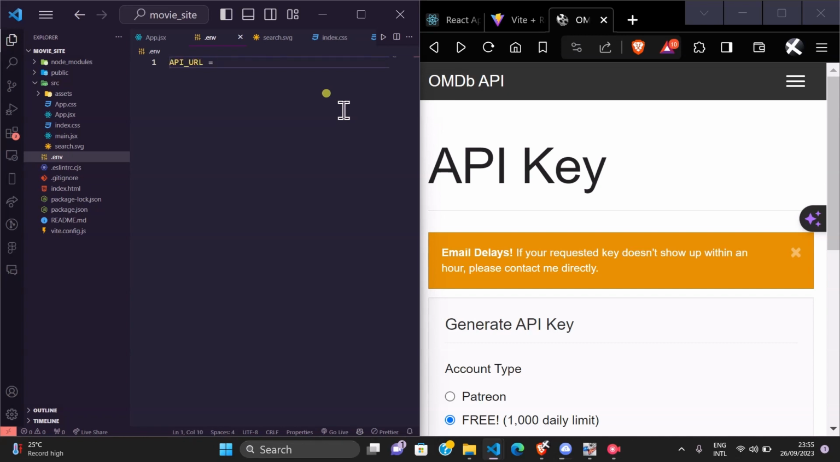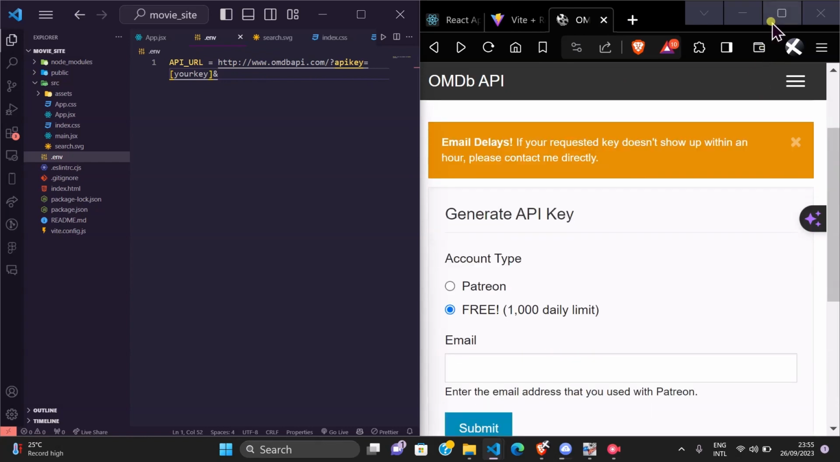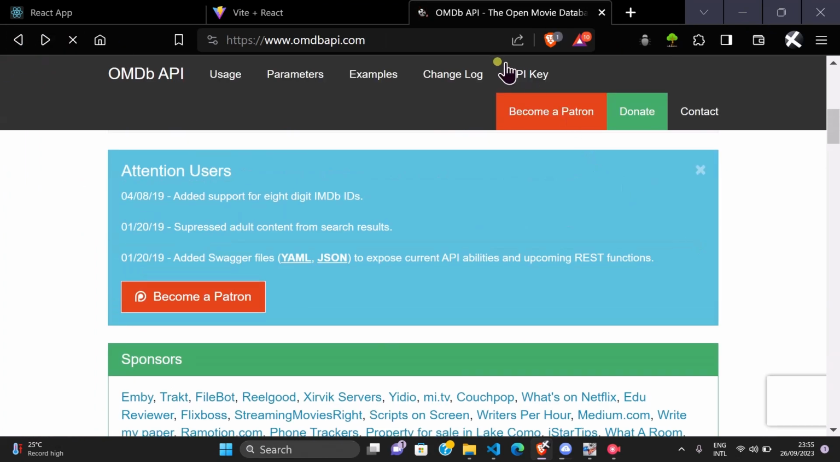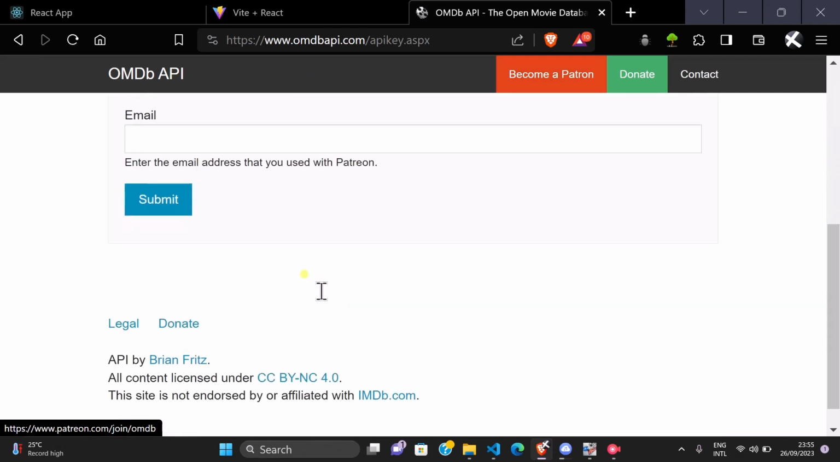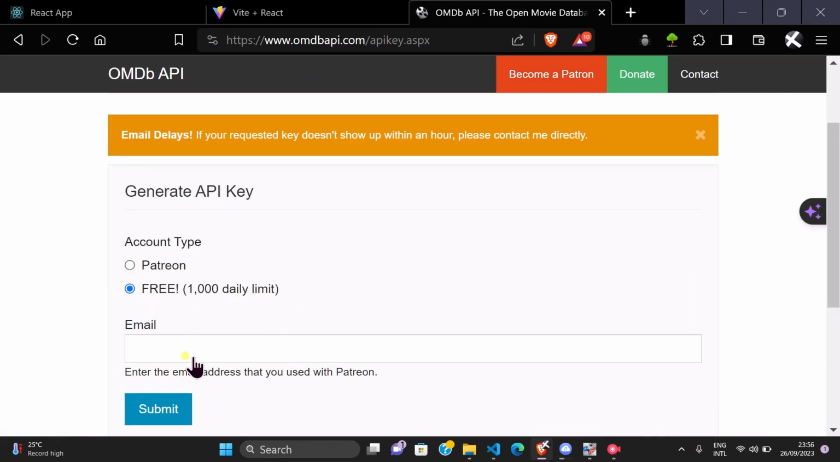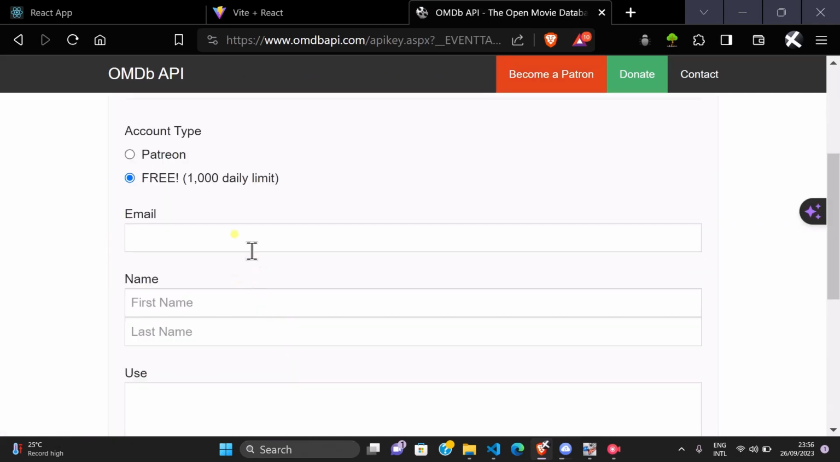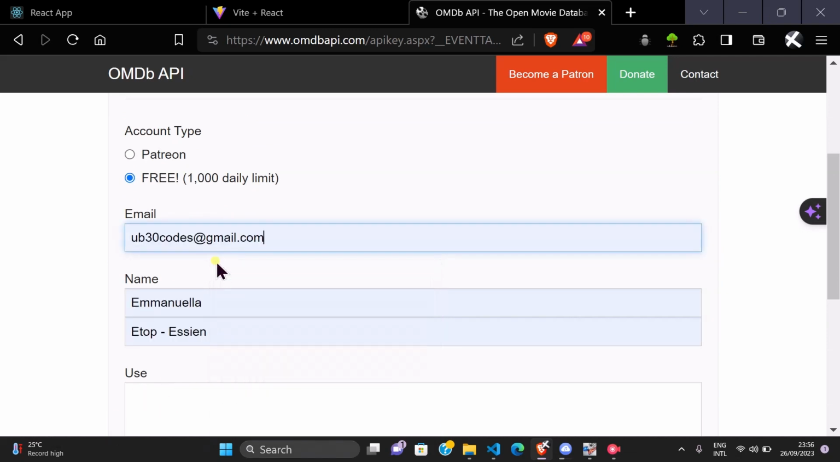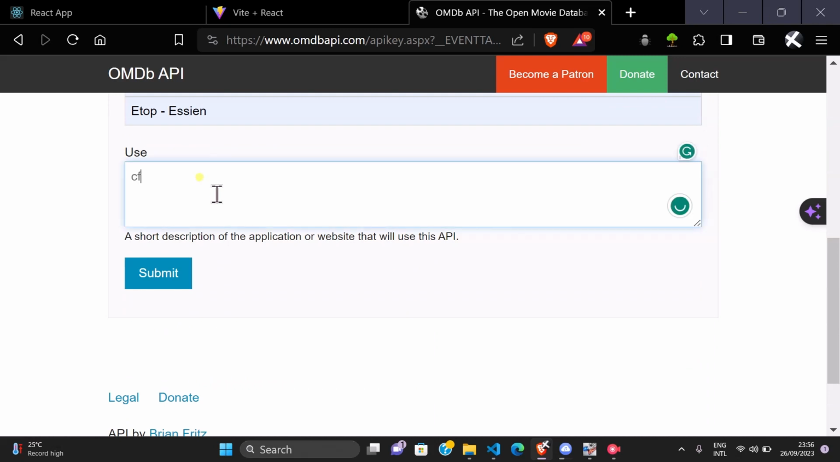Something simple, API underscore URL. That's our API URL. I'm going to put equals to, then we're going to paste the link that we copied. So right here ought to be our environment key. To get our environment key, I'm going to expand this. You would see a place where you see API key. So click on API key, click on free, and we'll put in an email. So I'm just going to put in my email.